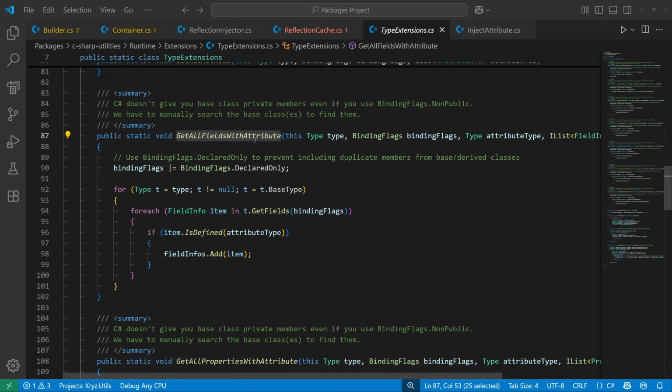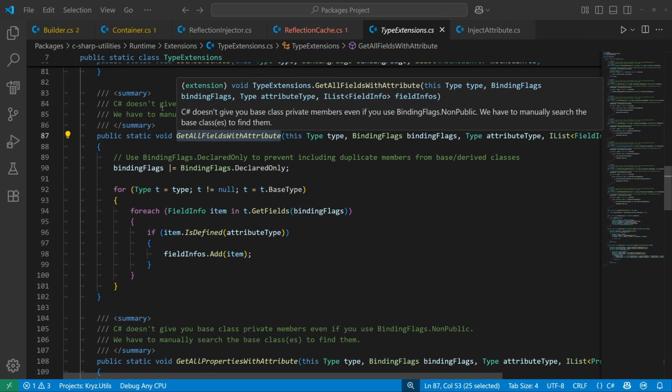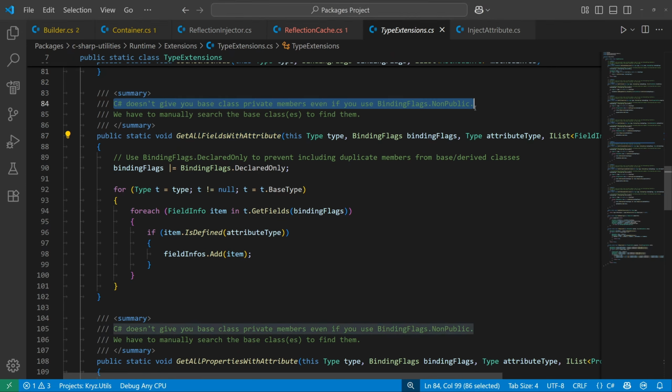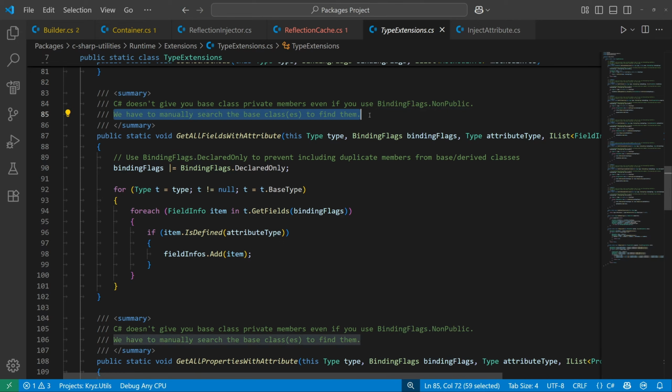The main reason for having these helper methods is because, as you may read here in the comment, C# doesn't give you base class private members, even when you use binding flags non-public. You still have to manually search all of the base classes in order to find them. So we add the declared only flag to our requested binding flags. This just prevents some duplication, although not all.